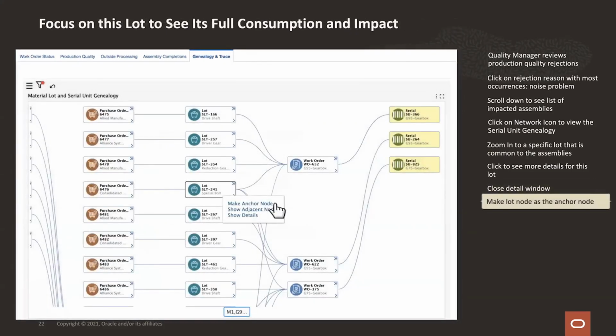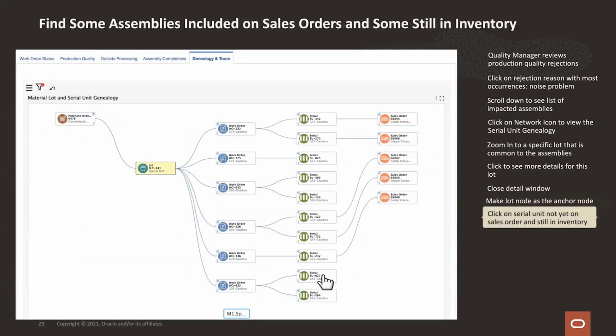So the next thing we want to do is figure out, well, if this lot was the wrong thing, if it could be the source of quality problems, where else was this consumed? What other assemblies did this go into? So you can make this particular lot the anchor node of the diagram. So now the diagram repaints focused on this particular lot. All the other ones dropped away, and now we're focused only on the work orders that consumed parts from this lot. So we can see them all here.